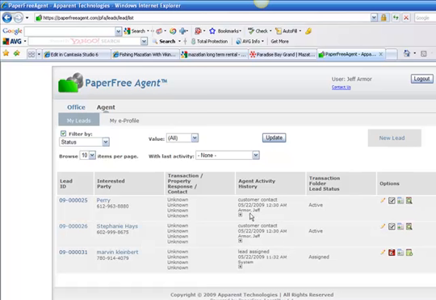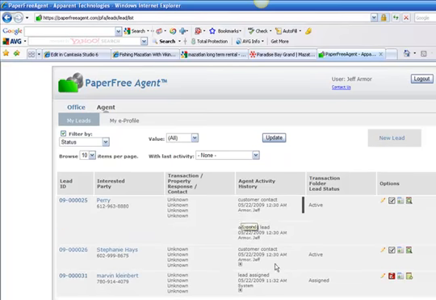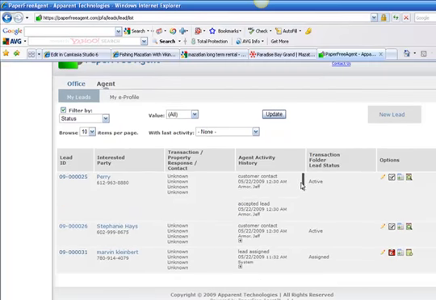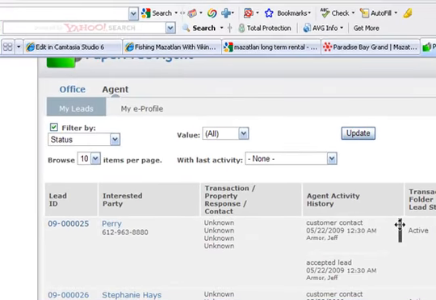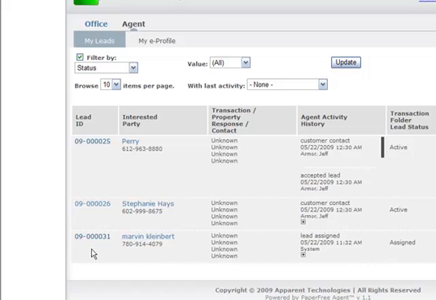And you will see that some of them have had customer contact. You can click the drop down here, and you can actually see the entire history right here. New lead, lead routed, lead assigned, accepted the lead, and a customer contact. This lead down here has been assigned but has not been accepted yet.